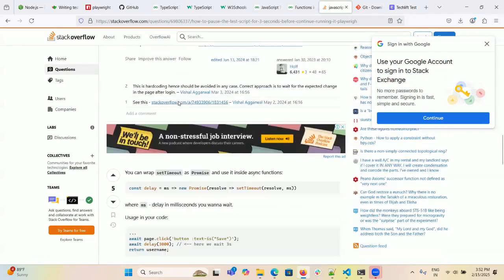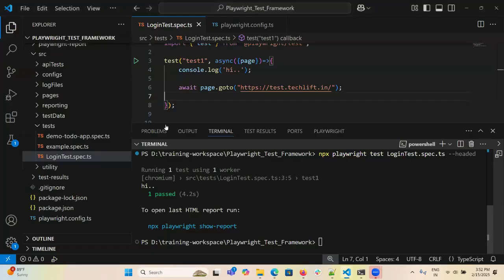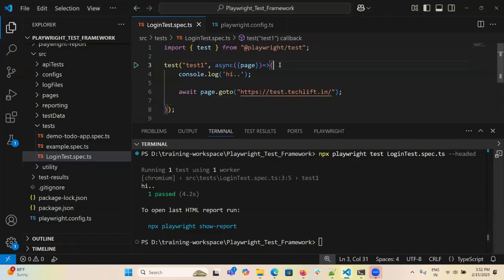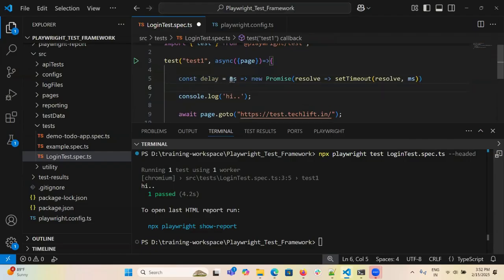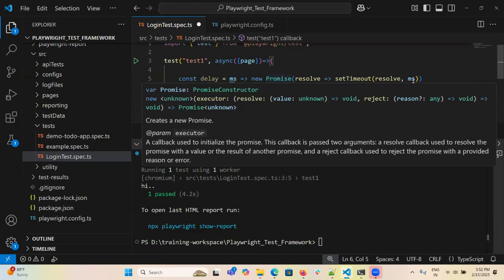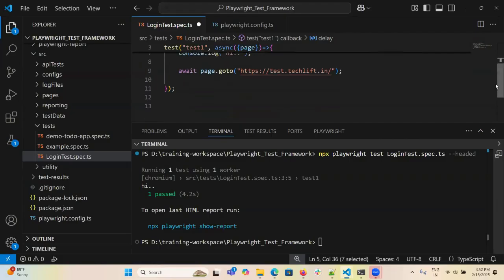By default, it works like this. If you want to add a delay, you can use it like this. Declare a delay in your test. So it's a fixed code. At your test case level, you can add this constant delay, which will be in milliseconds, and it will be resolved with the promise timeout. And then you can put the delay here.